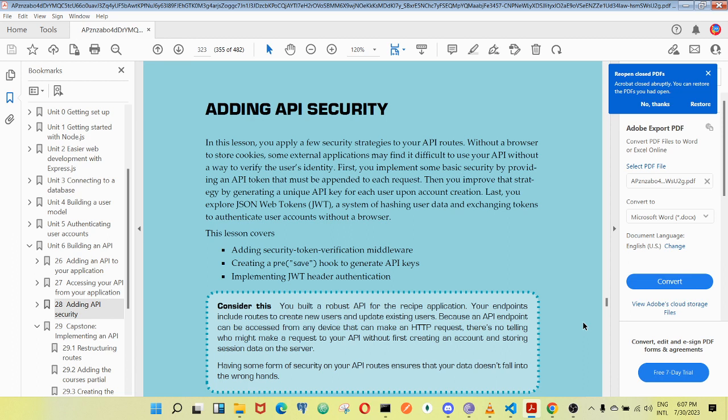Without a browser to store cookies, some external applications may find it difficult to use your API without a way to verify the user's identity. First, implement some basic security by providing an API token that must be appended to each request. Then improve the strategy by generating a unique API key for each user upon account creation. Lastly, explore JSON Web Tokens, a system of hashing user data and exchanging tokens to authenticate user accounts without a browser.